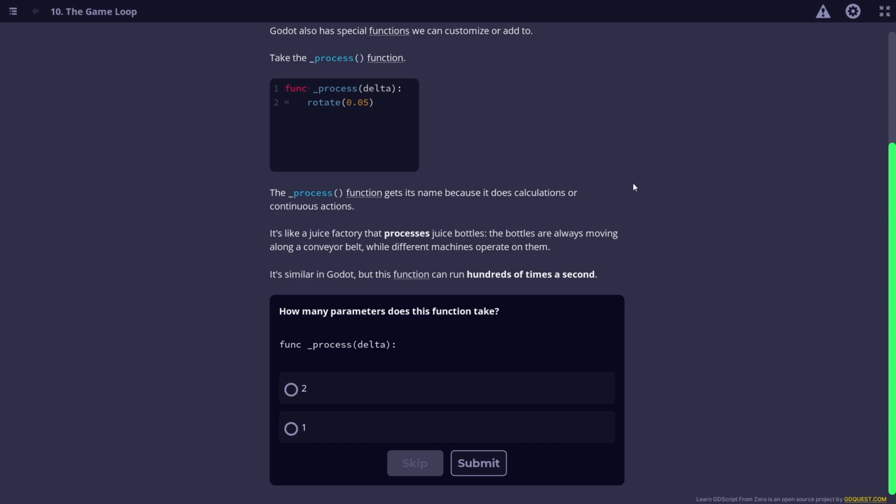So let's look at this. The process function gets its name because it does calculations or continuous actions. It's like a juice factory that processes juice bottles. The bottles are always moving along a conveyor belt while different machines operate on them. I guess it's just like a giant while loop, you know, while this thing is going on, this thing just goes on forever. I don't know for sure. It's similar in Godot, but this function can run hundreds of times a second.